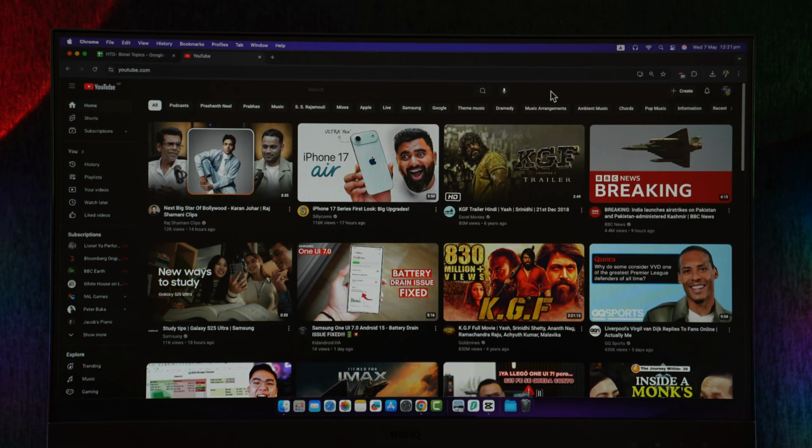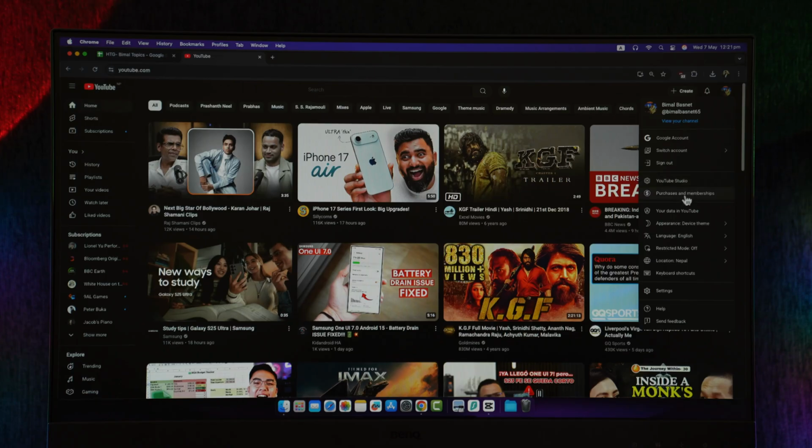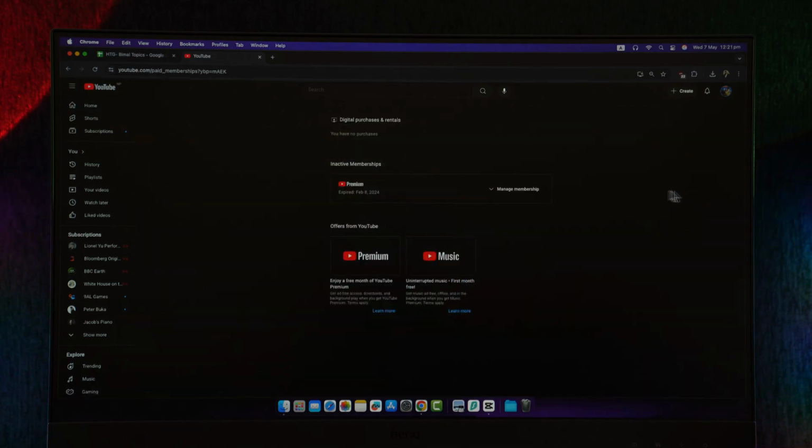Once you've done that, just make sure to click on your YouTube profile icon from the top right hand side, then go to the option called Purchases and Memberships, as you can see there. Then when you go to Purchases and Memberships, here you can see your current membership. So you'll find the Manage Membership button next to it.